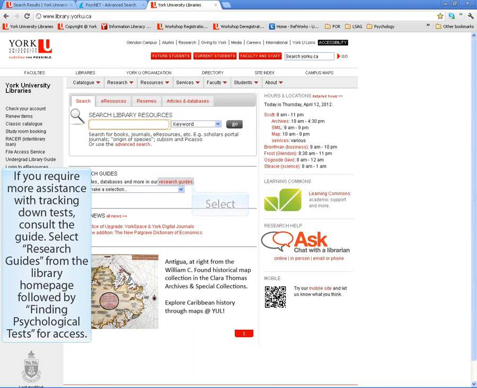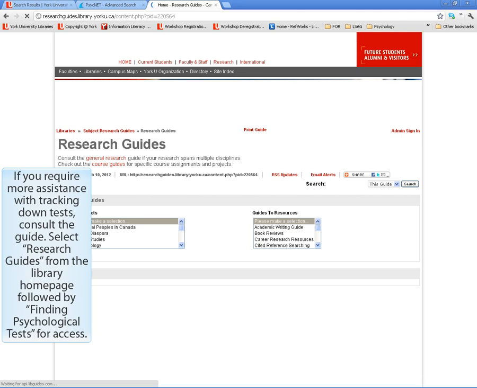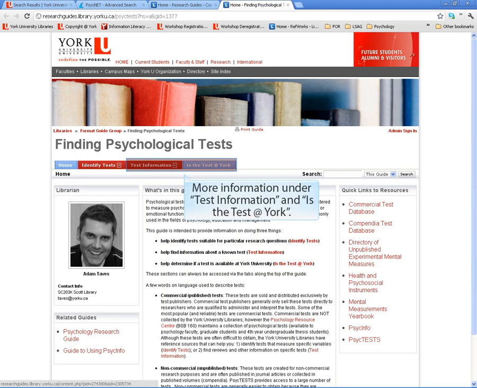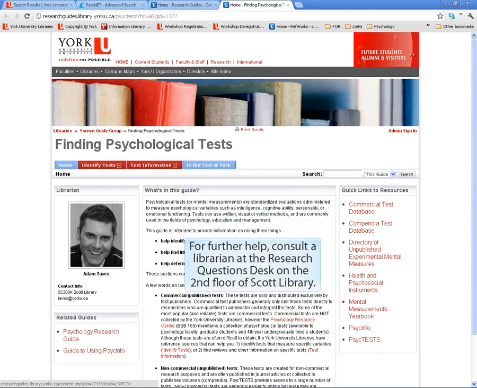You can access it from the library homepage by going into Research Guides and then selecting Finding Psychological Tests under Guides to Resources. You will find further information about tests under Test Information. You may also have some luck with the information provided under Is the Test Available at York? For further help, I suggest consulting the Research Questions Desk on the second floor of Scott Library.